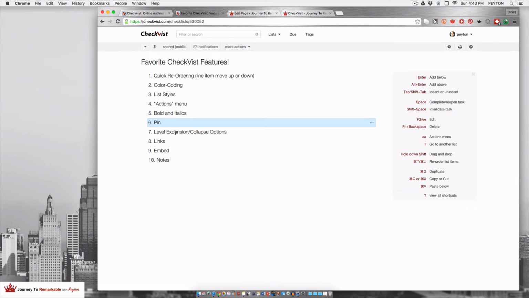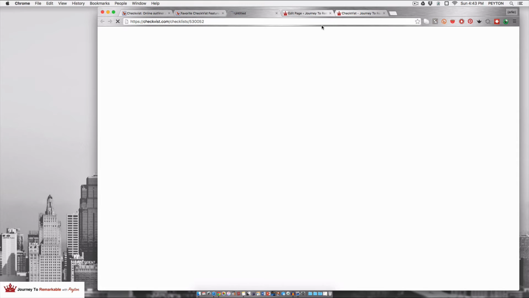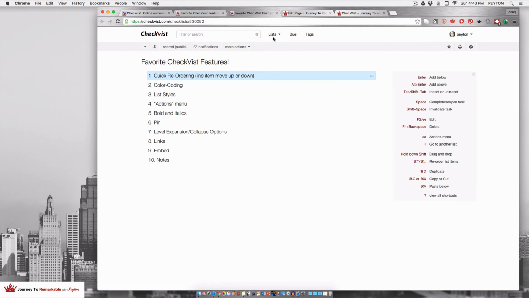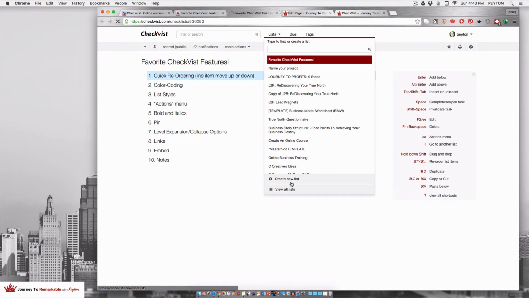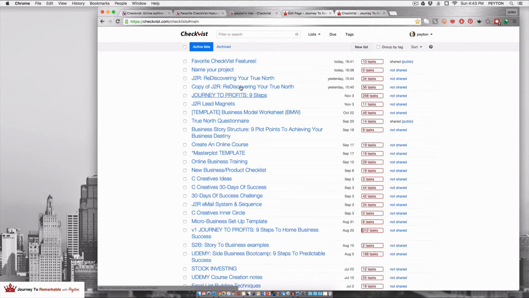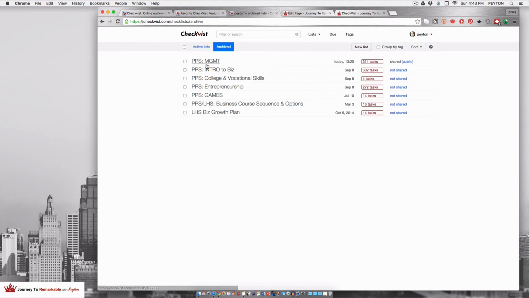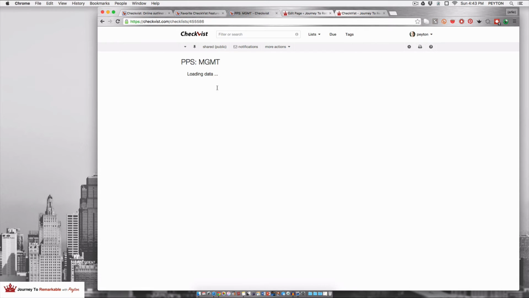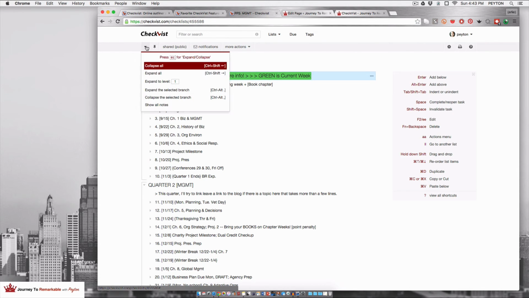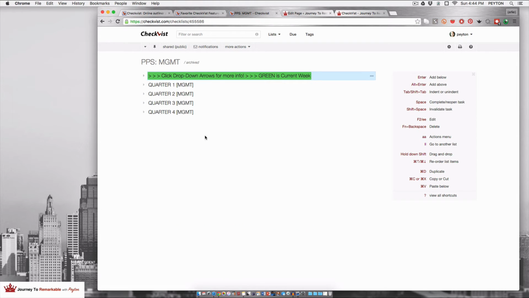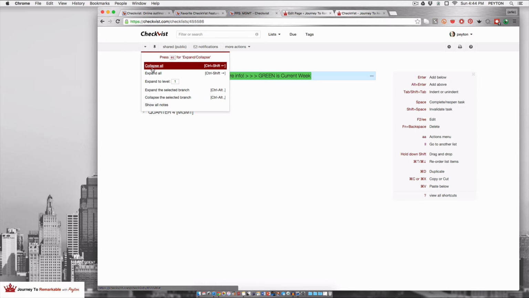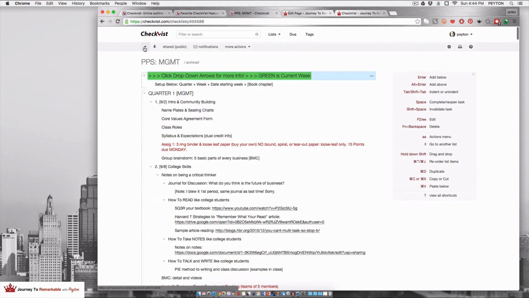Okay, so let's go to level expansion. So we'll go back to the one list I was looking at. But level expansion is kind of cool because, let me just replicate this tab. So we'll go to archive lists. Right here, when you do this drop down, you can collapse them all, because that's a little overwhelming. So this is my 4 quarters right here. Or you can expand them all, which is kind of overwhelming because I put in all the little notes.